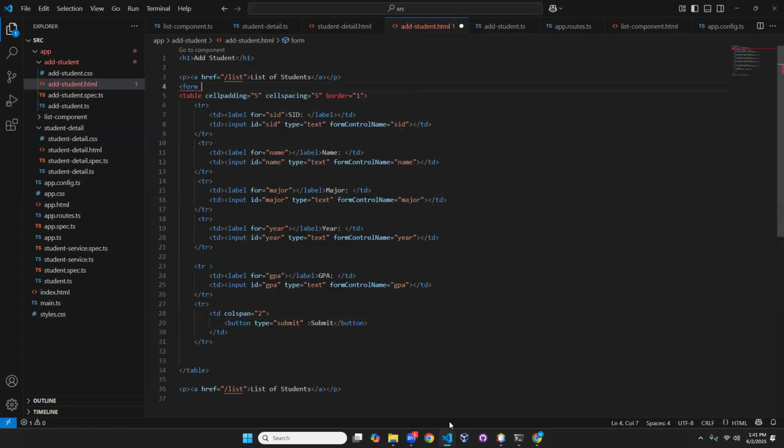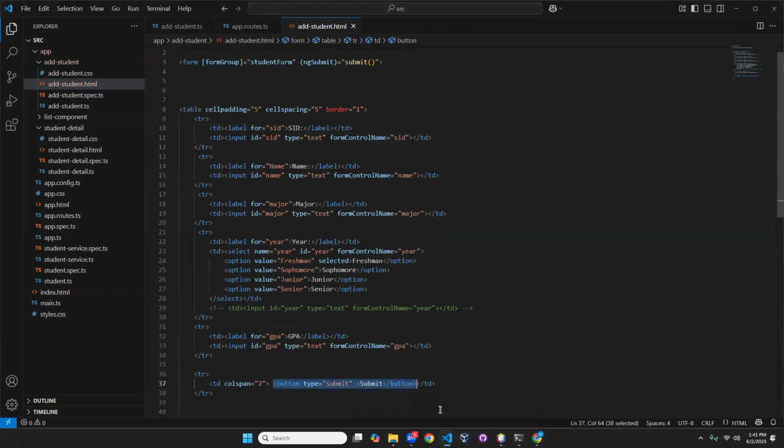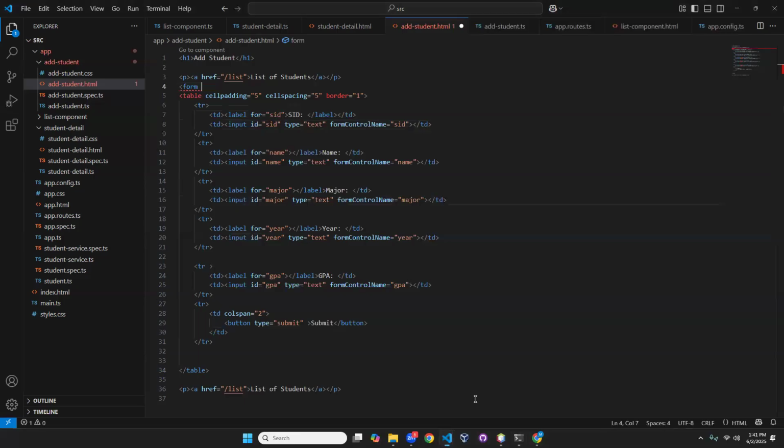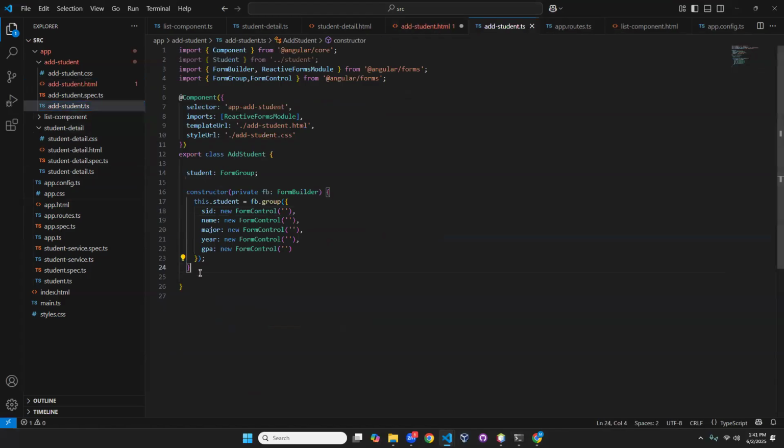Okay. So the very first thing you want to do with the form is identify the control. You need to specify the form group, and then you need to specify the name of the form group. In our case, it is student, not student form. Okay. And then we're going to have a submit. There is no submit function yet.